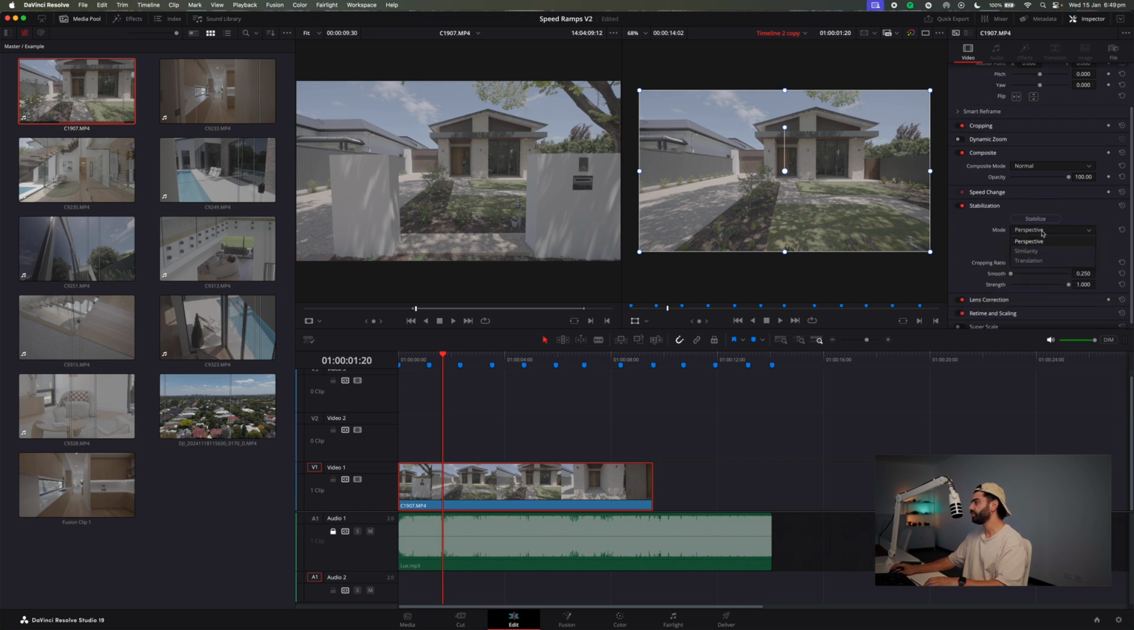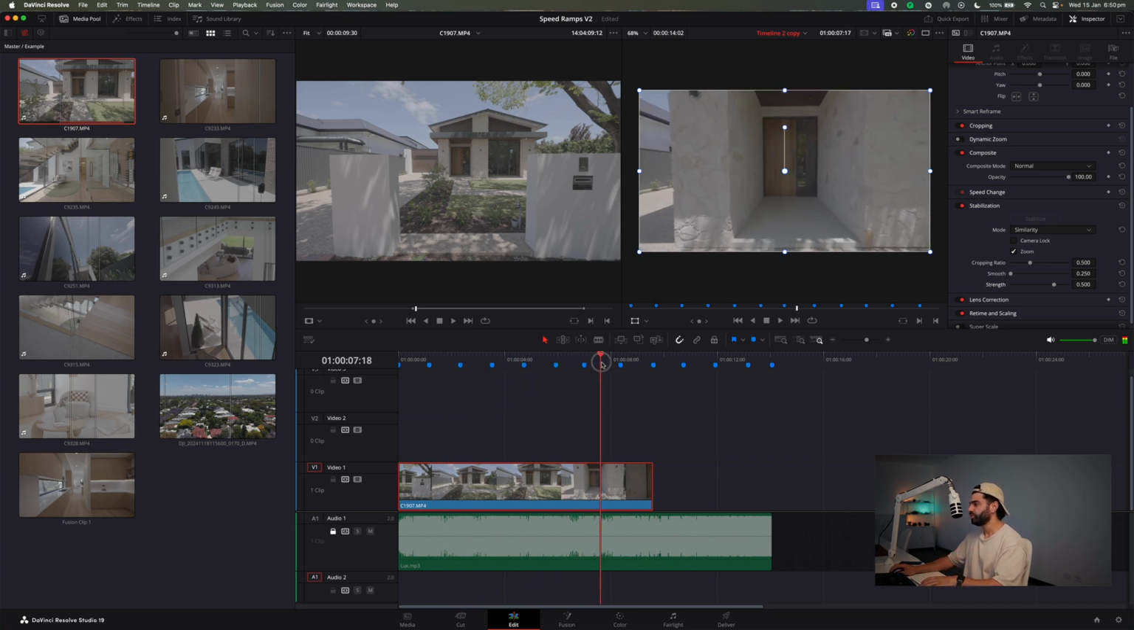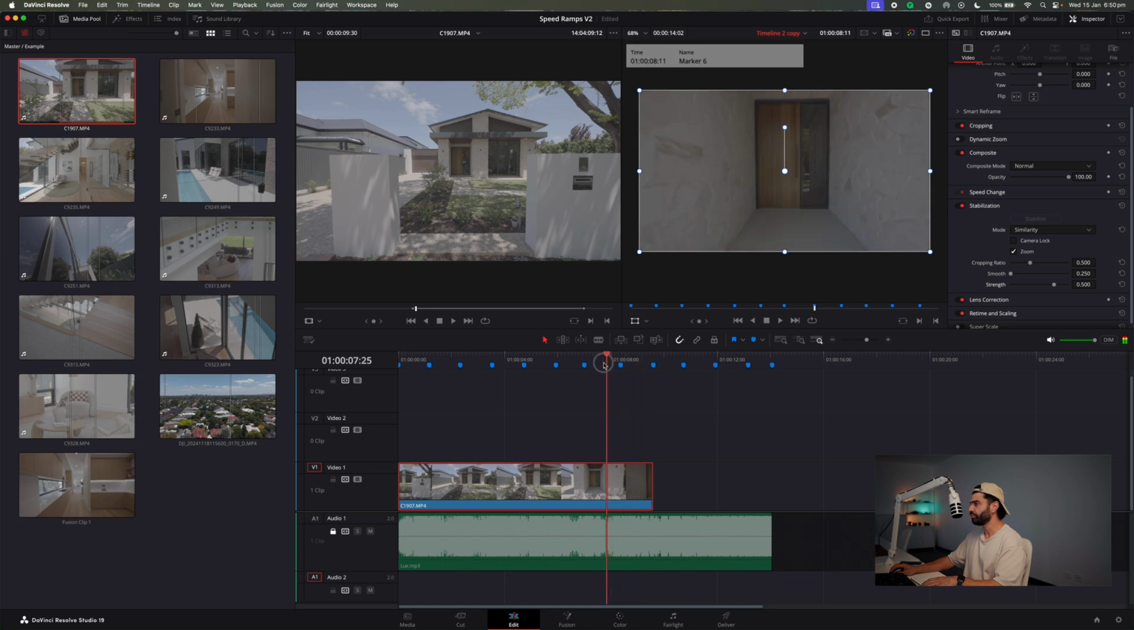Now the stabilization I like to use when it's not the planar tracker is similarity, and I find that 1 is too strong, so I usually bring it down to about 0.5 to start. I'll let that run through and we'll check if there's any warping or anything's grabbing on any walls or footage is jumping around. It looks pretty good.